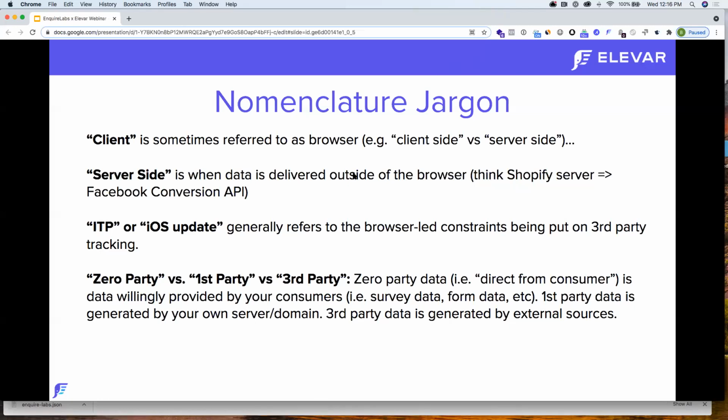And then zero party versus first party versus third party. Zero party data, like Matt was explaining, is direct from the consumer. So this is where they're willingly providing the data through surveys, quizzes, et cetera. First party is generated by your own server or domain. So think Shopify or a server-side container that you can do certain things with. And third party data is generated by external sources. So that's just a general overview on nomenclature.